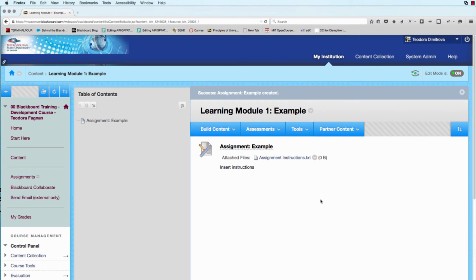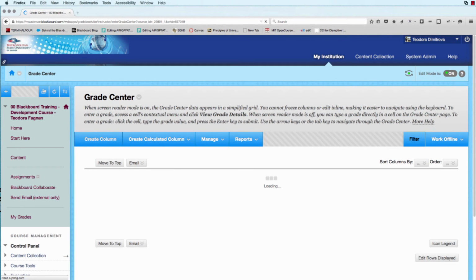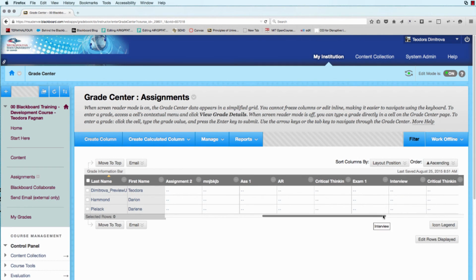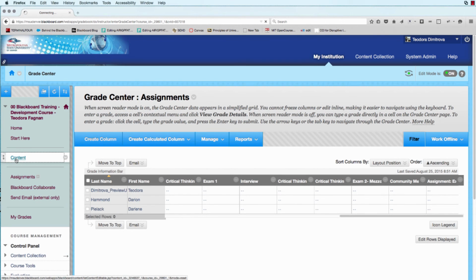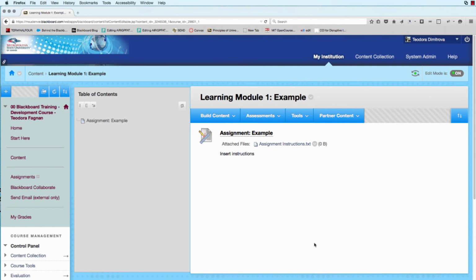And we're going to see right here, here is our example assignment. And if we come down to Grade Center real fast, we're going to see that example assignment has been created inside of our Grade Center right there. So creating the assignment inside of a content area, configuring it, also creates the column inside of the gradebook. So really, two birds, one stone. So at this point, we have created and deployed our first assignment.